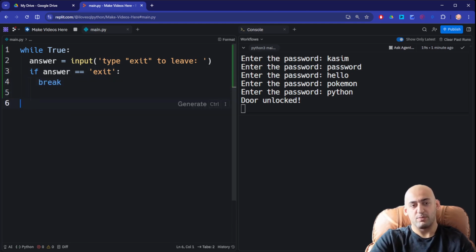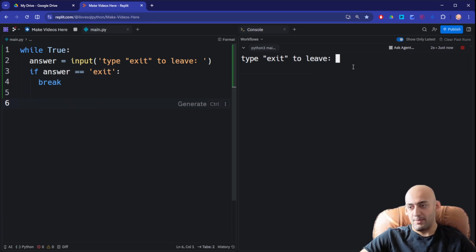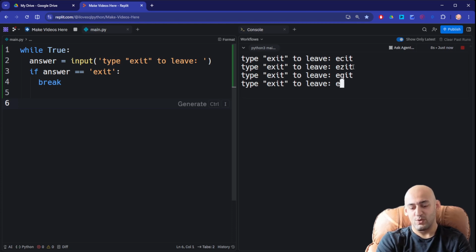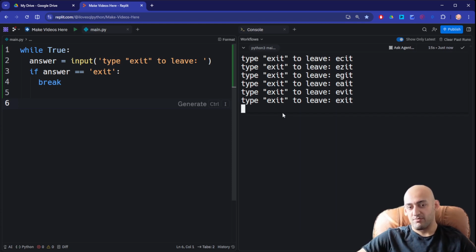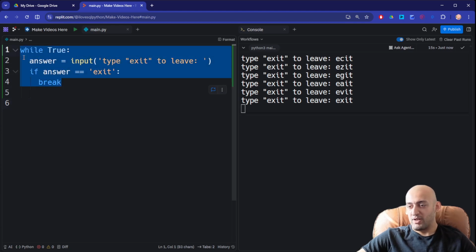So let's press play. It says type exit to leave. Let's say I mistype exit. Oh, look, it doesn't work. It doesn't work. Okay, now if I type in exit, you can see now it stops running. So a break is something that we can use to stop our code from running.